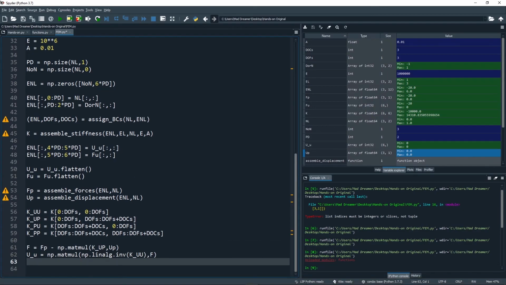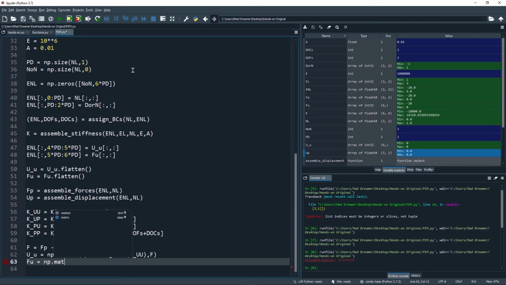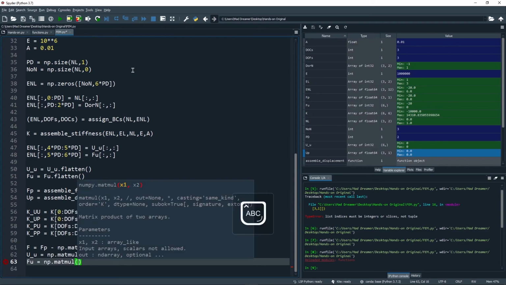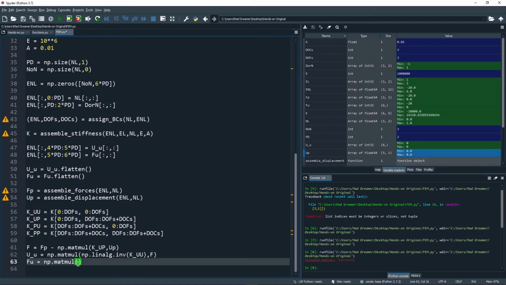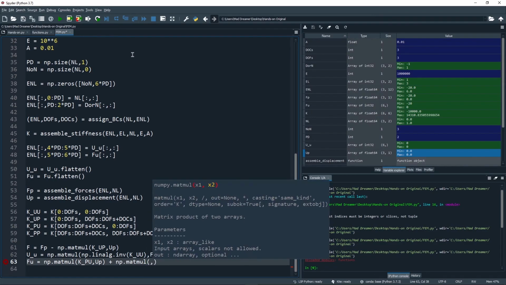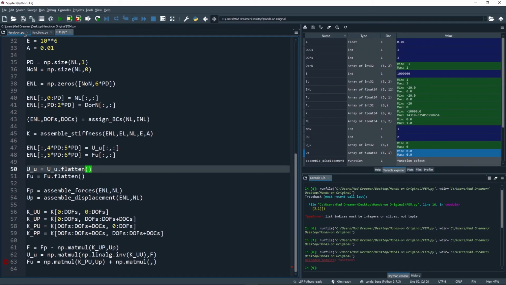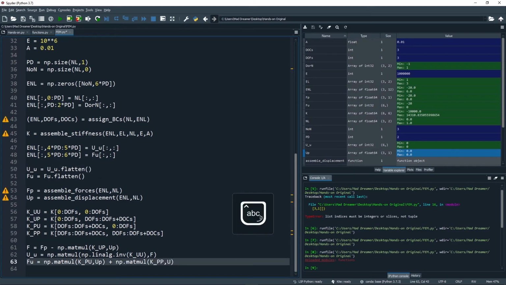And then finally, we're going to have FU is equal to np.matmul of KPU by UP plus np.matmul of KPP times UP. I'm sorry, this one has to be UU. Yeah.